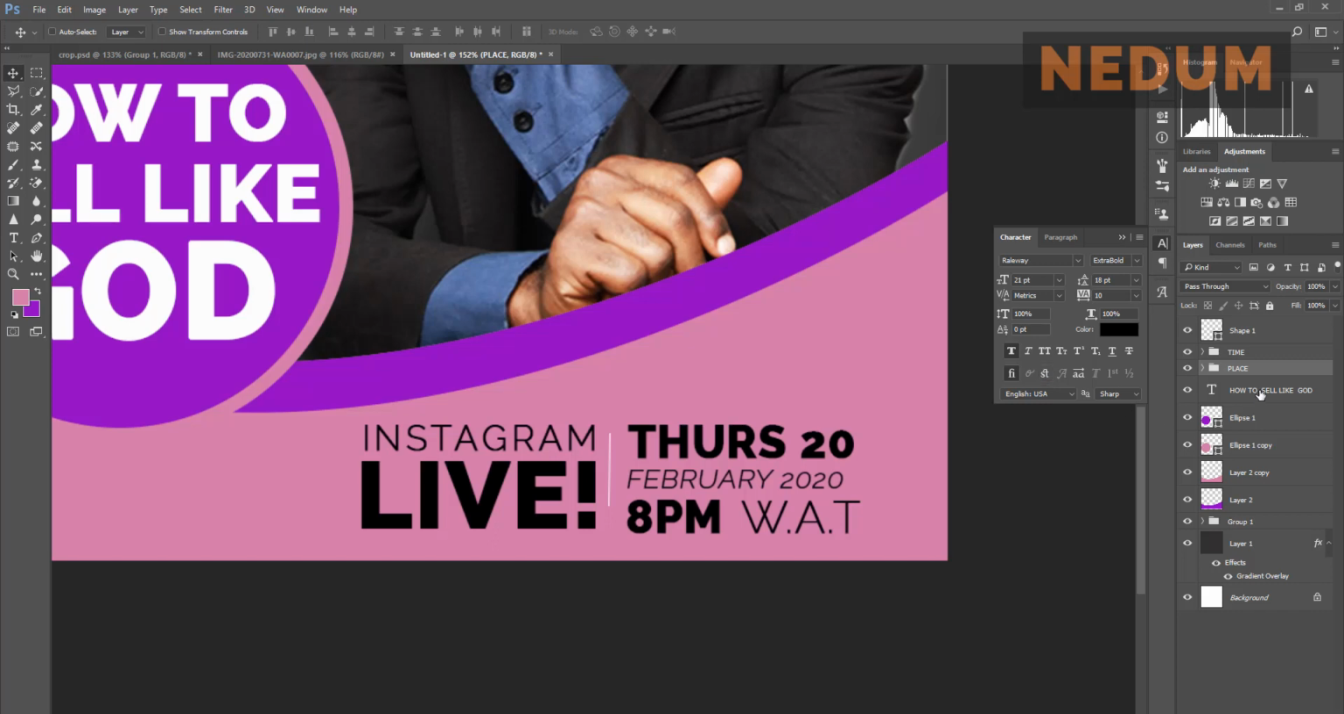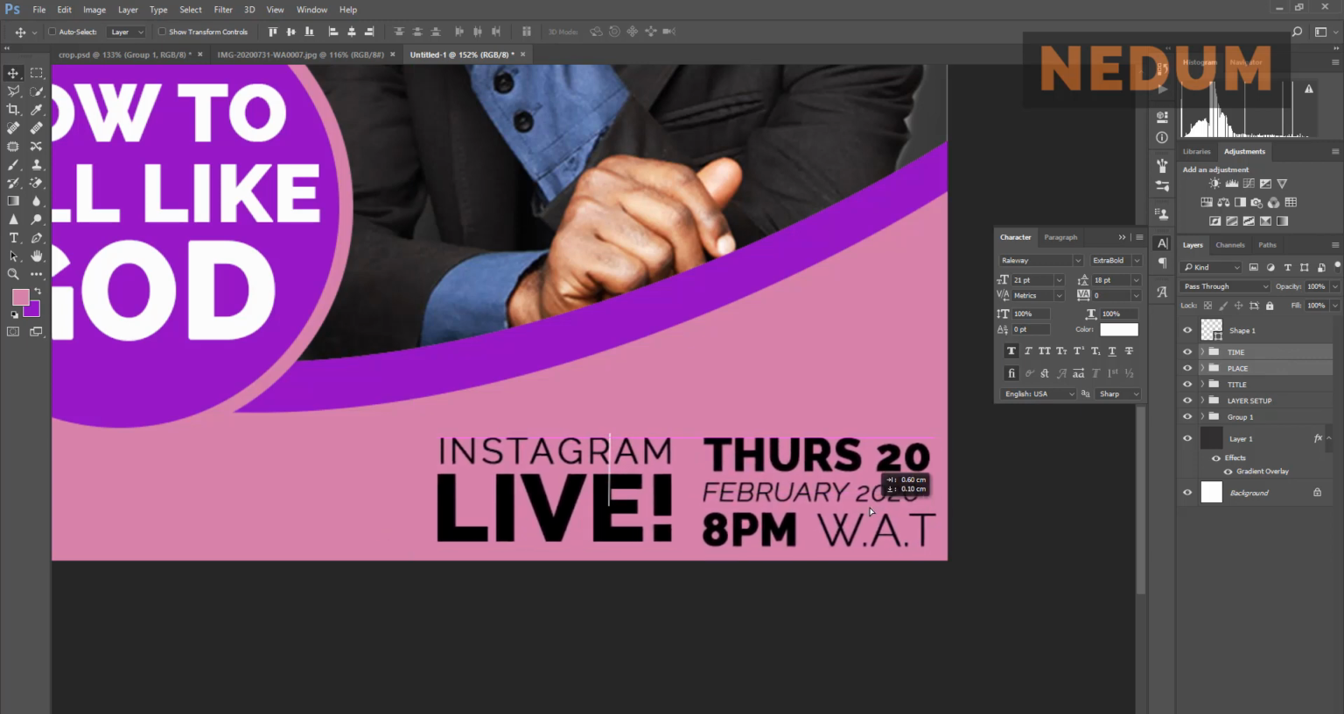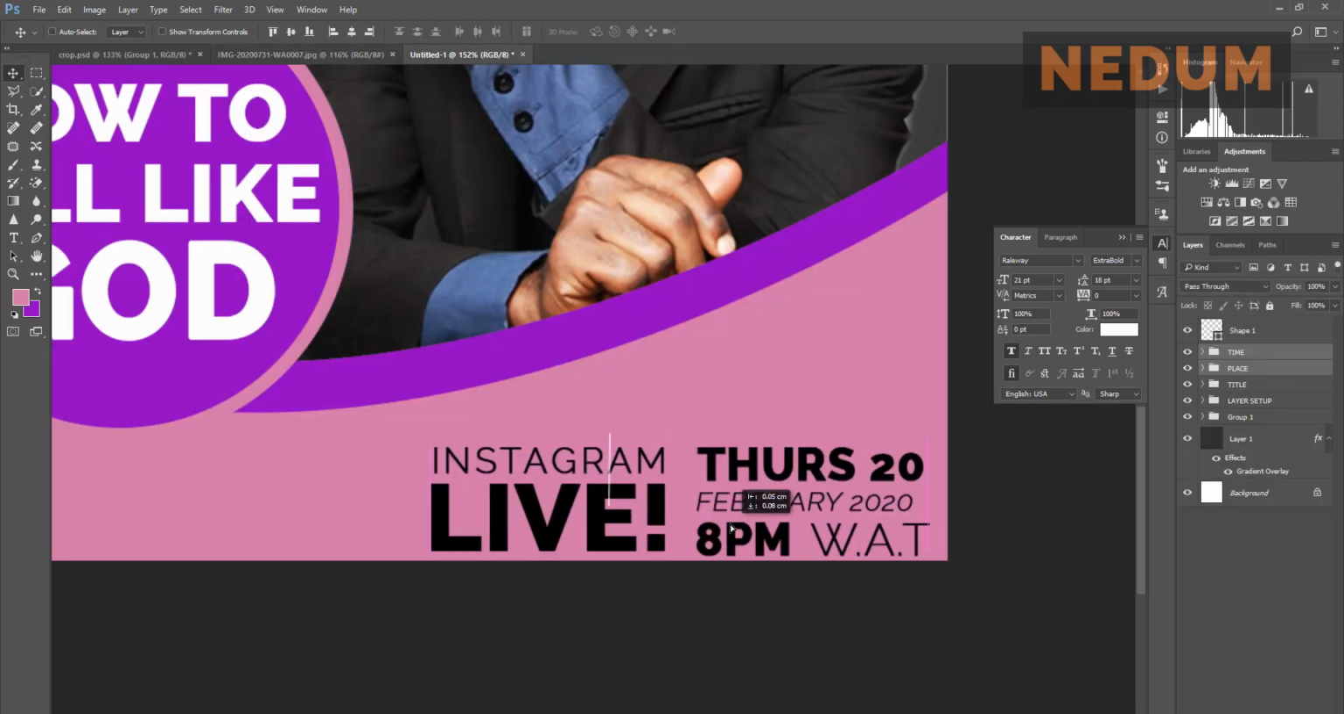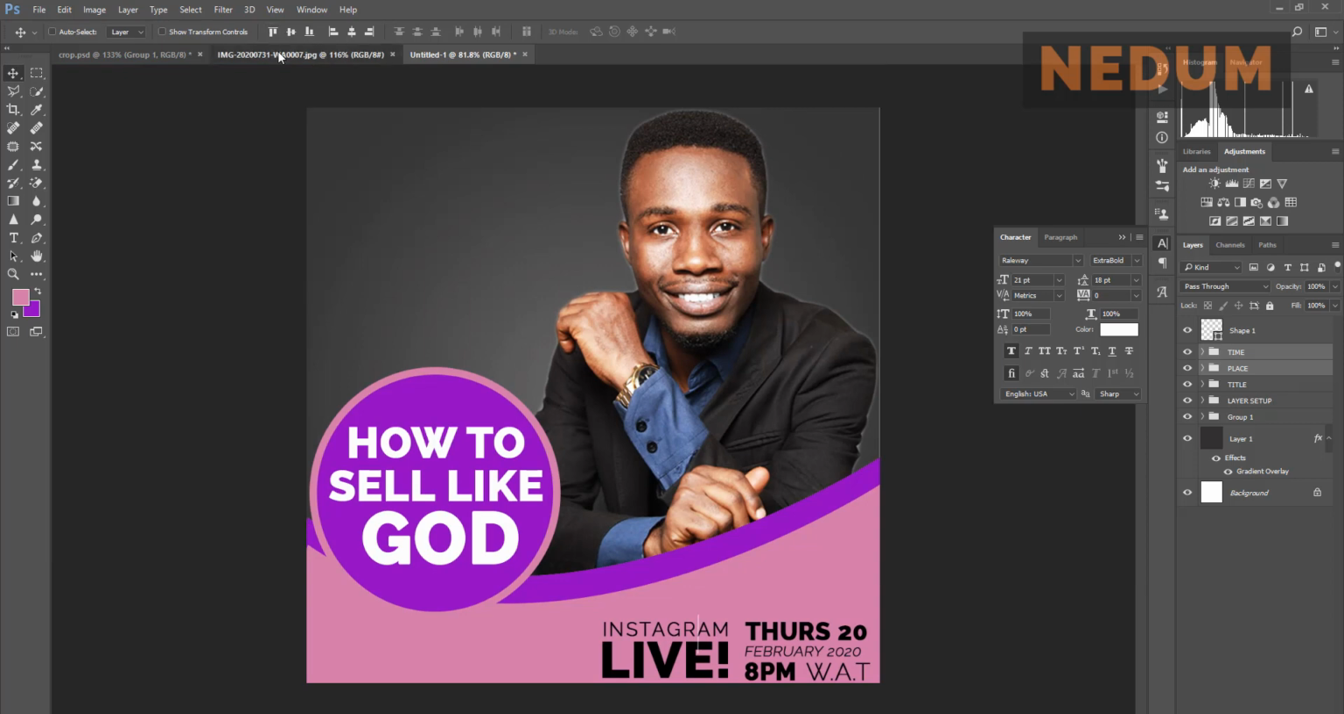Then this how to sell ellipse, the two ellipse, group it, put in one folder, title. Good. Now it's good when you arrange your layers, then you can call this one layer setup. Now I will select this time and place and move it closer down, just like the way they are, not too down actually. Okay, it's okay here. Very good, it's okay like this.